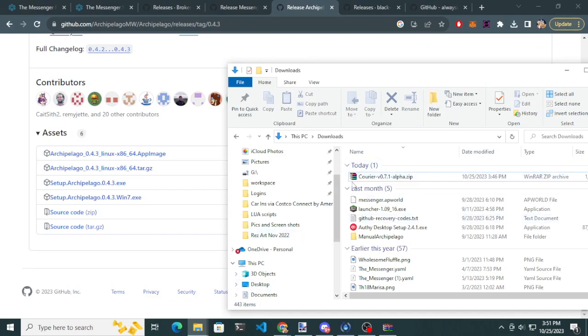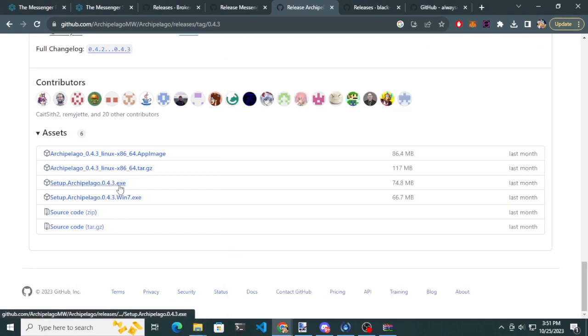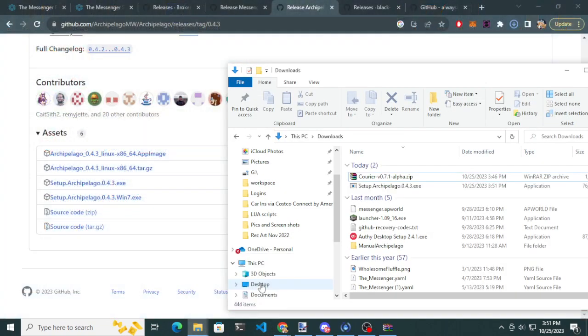and then you just run it in here. So let me actually install the Archipelago 0.4.3. Just run that.